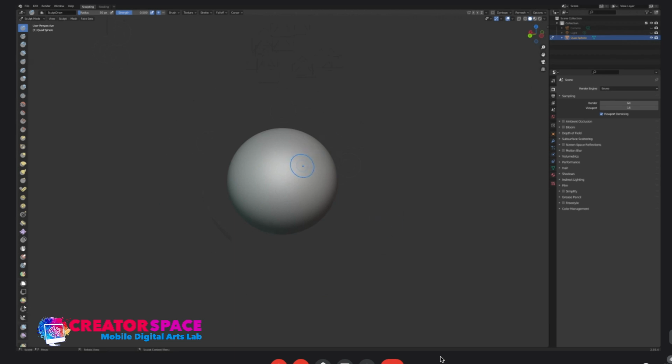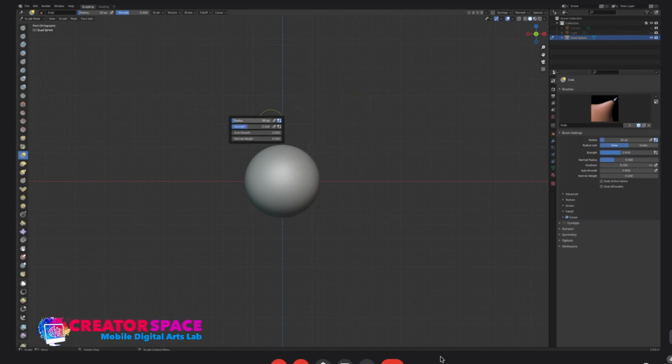Now, since this is a very simple egg, the shape of the egg is very simple too. So what I need to do is get elastic deform here, right? This or a grab. Actually, grab is probably better, right? And as you can see, you have the circle here. That's your brush. You can go here or right click to see the radius of the brush.